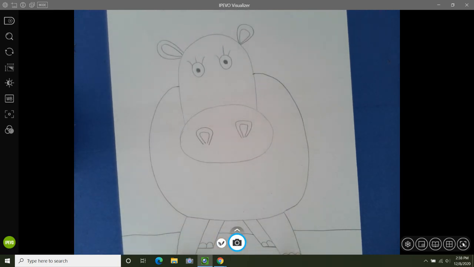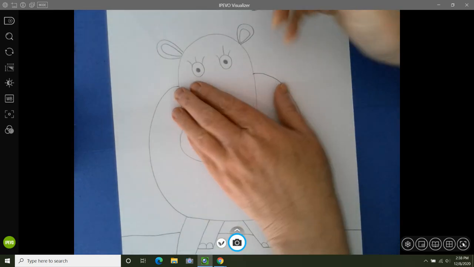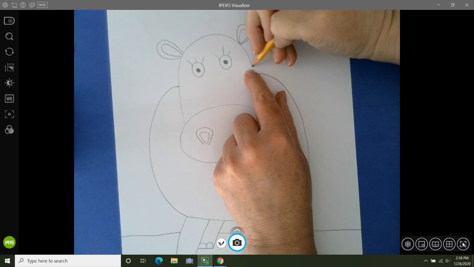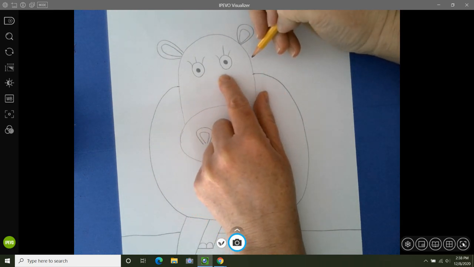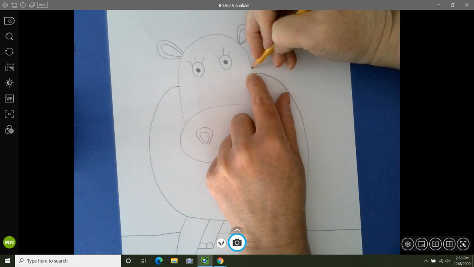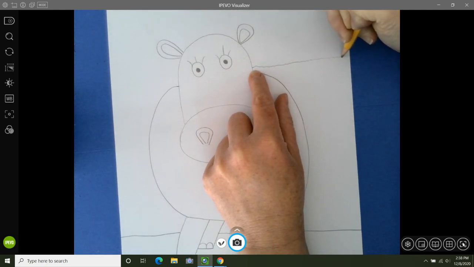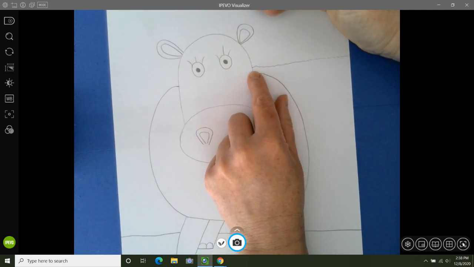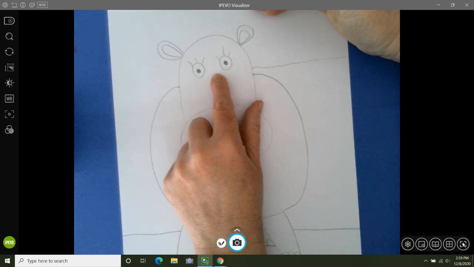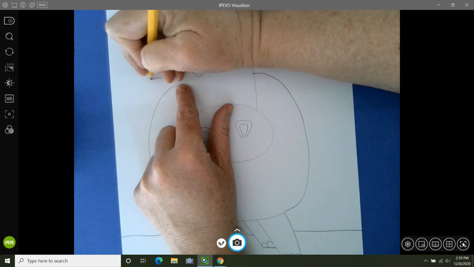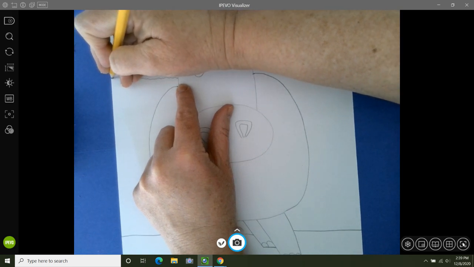And now we're going to add the water. We're going to think about this hippo peeking up above the water. So we're going to follow our finger underneath the eyes and then add a squiggly line because water is moving. And we can follow it across the hippo's head again and add a squiggly line on this side.